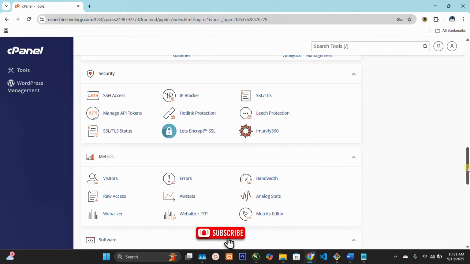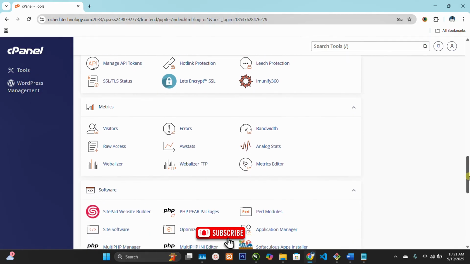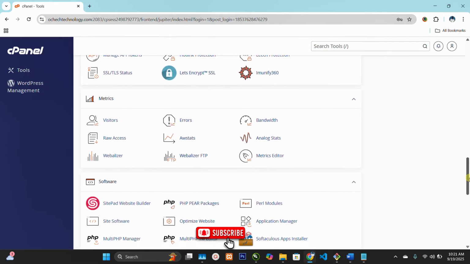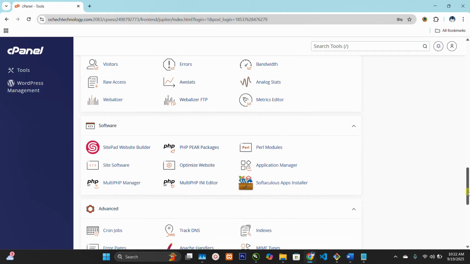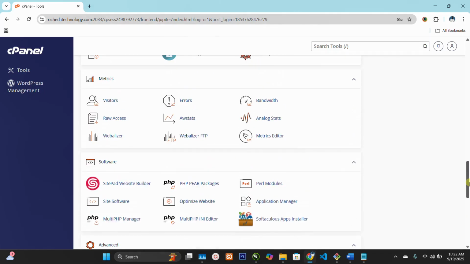And the next is the metrics section. Here you use it to check your visitors, the metrics of your visitors, and the bandwidth. You check the error logs. This section helps you monitor the performance and customize your experience. So these are a few of the sections you as a beginner will want to start with.